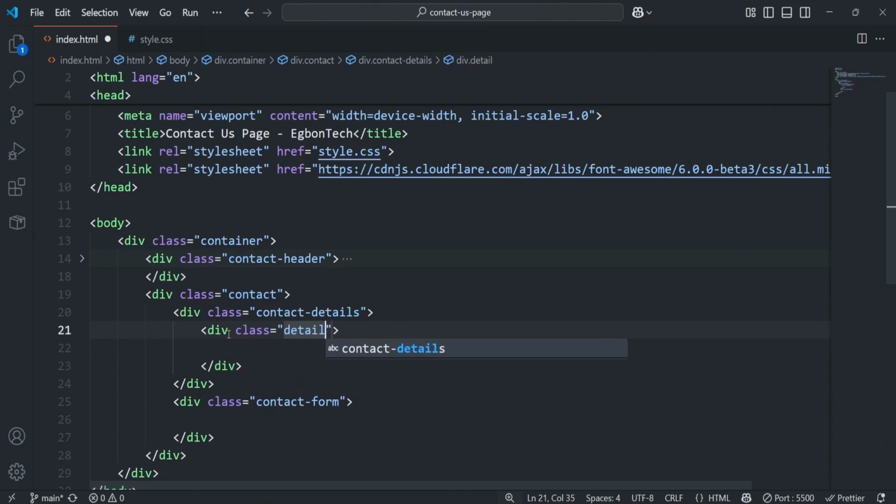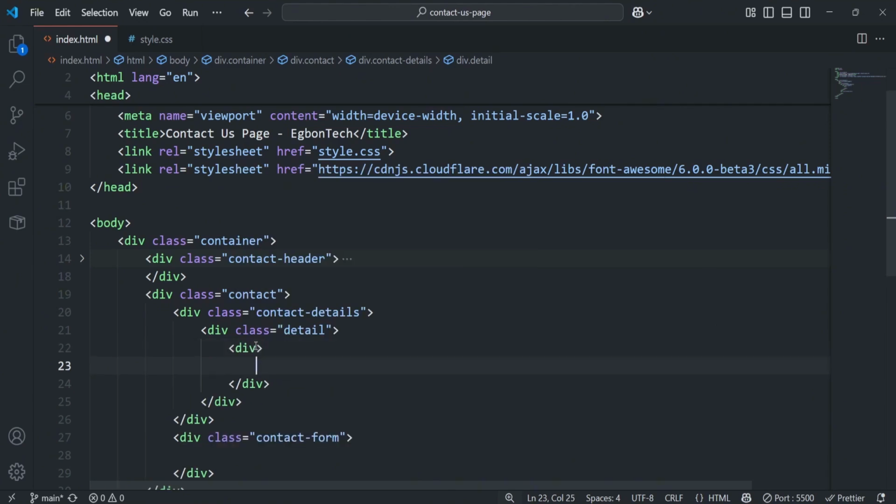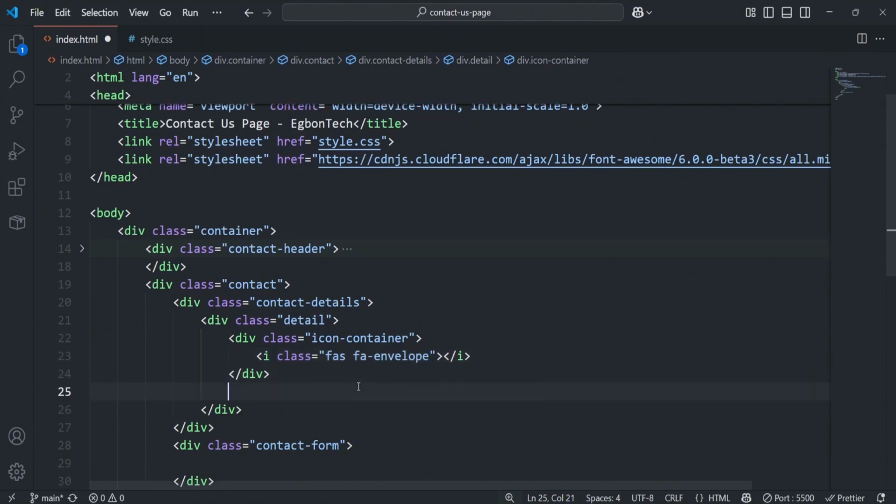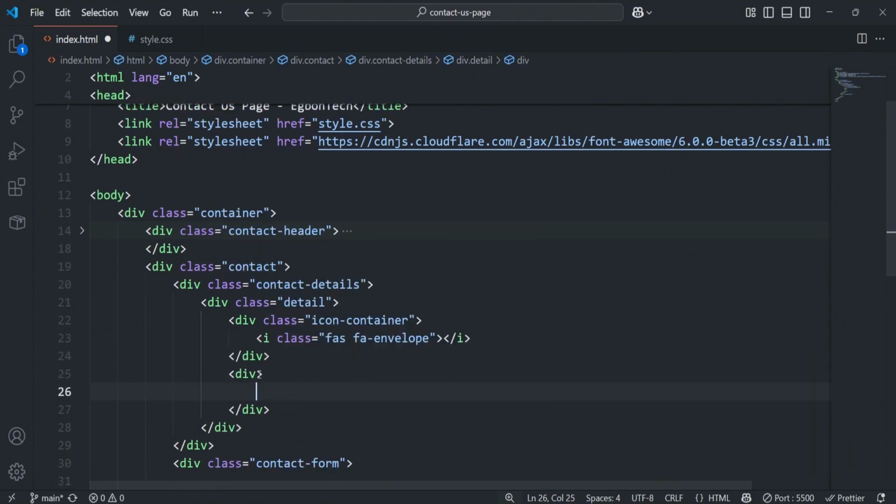Now it's going to have an icon, but first of all, we have to create an icon container. So I'll give this a class of icon container. Did I spell that container correctly? And inside this icon container, I'm going to add an icon, which is going to have a class of far envelope. Now after that icon container, I'm going to have another div that's going to have a class of item. And inside this div, I'm going to have a p tag. This p tag is going to say email.